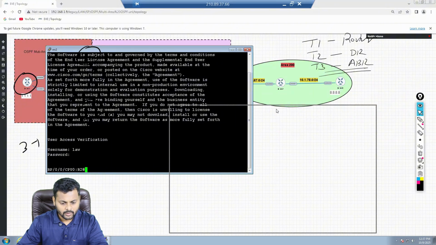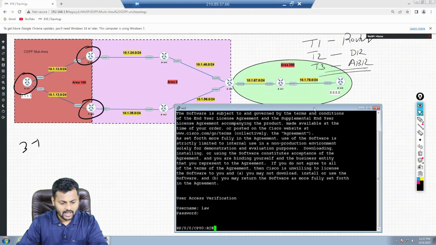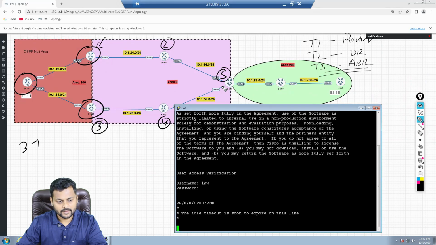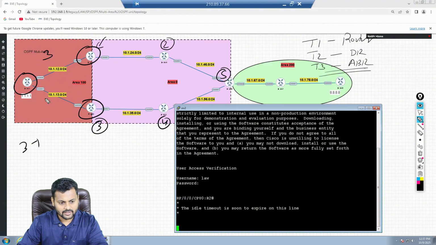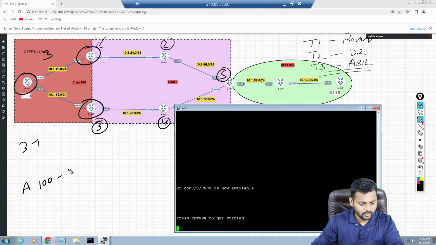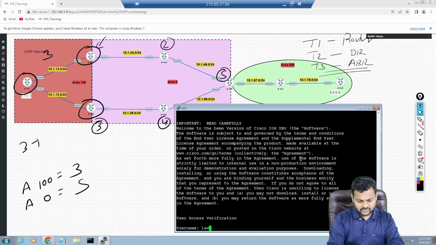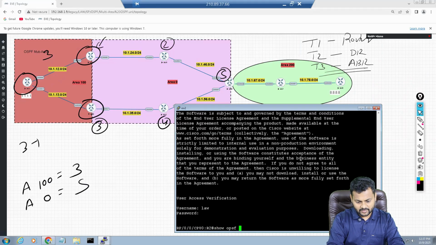On router number 2, I'll check how many LSAs we will have. So for area number 0, what happened? You will have 1, 2, 3, 4, and 5 router LSAs. For area number 100, it will again have 3 router LSAs. So for area number 100, you will have 3 router LSAs. And for area number 0, you will have 1, 2, 3, 4, 5 router LSAs. So you can log into this router. The username is log and Cisco one is the password. So it's for the database.